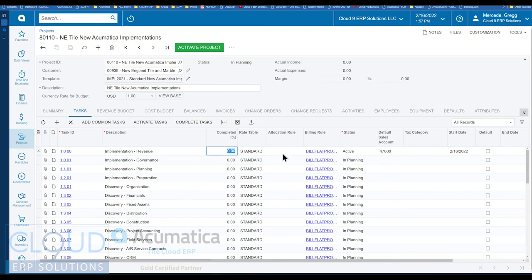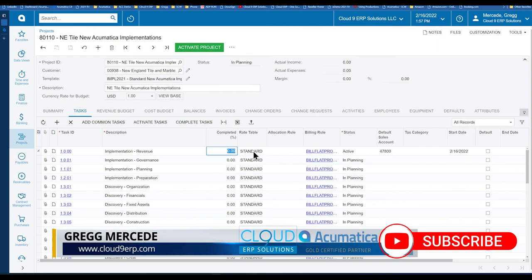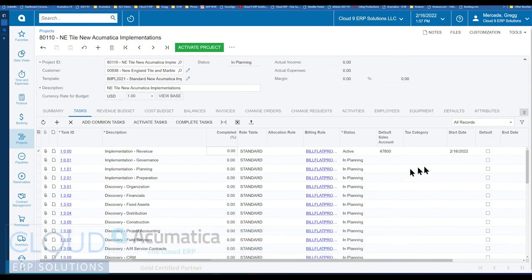But notice you can have different billing rules for each task if you want to. You can even have a different set of rates if you want to. We have a flat rate here, but you get the idea. Also notice over to the right, you can have different task start dates and ending dates that you're proposing. These are the proposed dates that are budgeted.